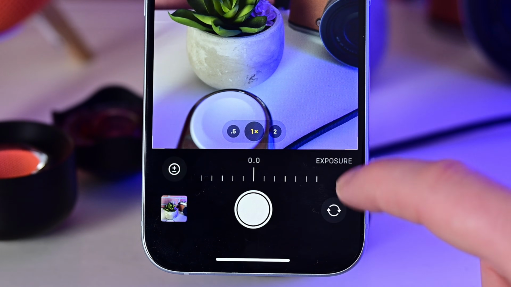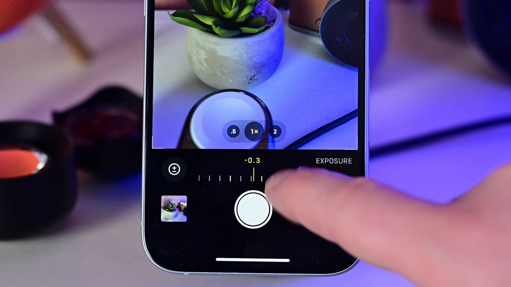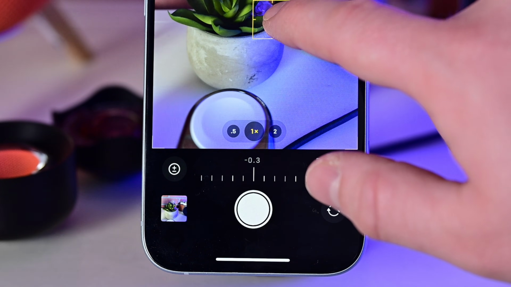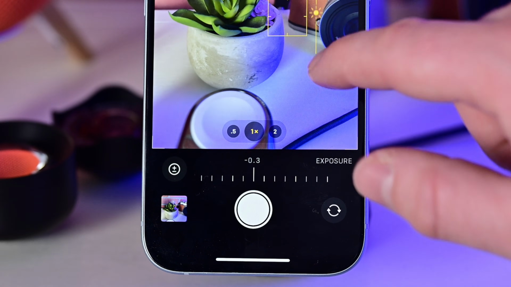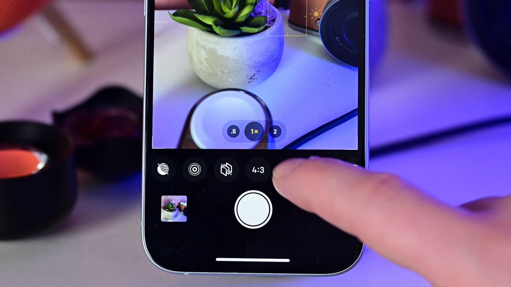We have our exposure adjustment. You can adjust this up or down in the shot. You can also tap and hold on screen to lock in things like your exposure, and then you can swipe your finger up and down to do that manually. But you can also do it here from this tool tray.